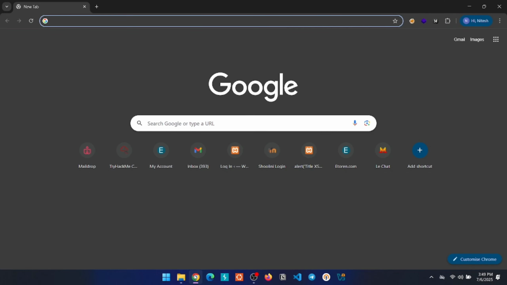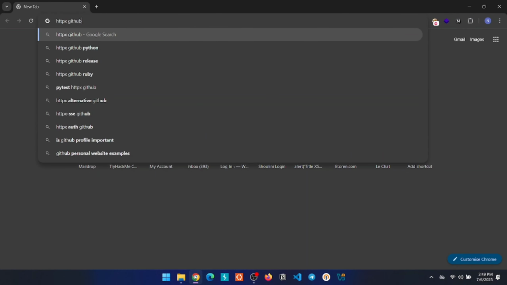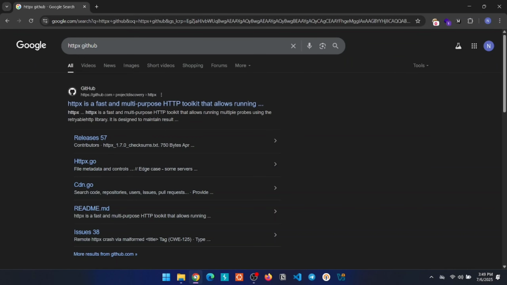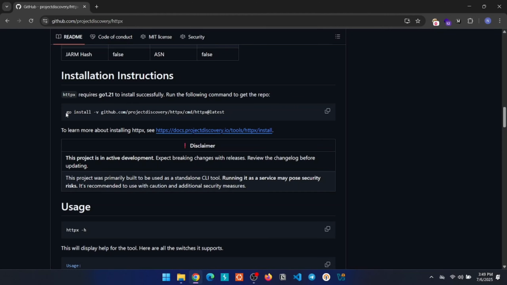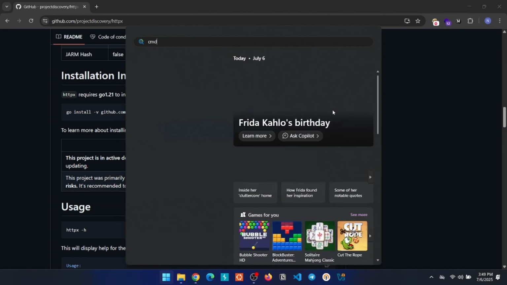Open your browser and search HTTPX GitHub. After that, click on the first link. Then scroll down a little and copy this command. This will help you to download the HTTPX package in your system.